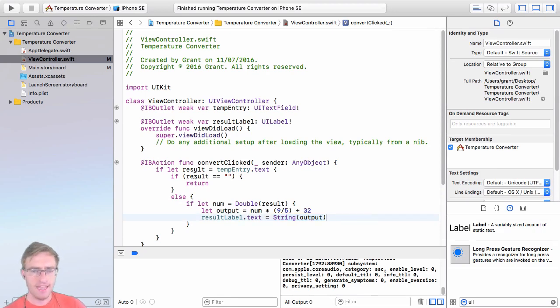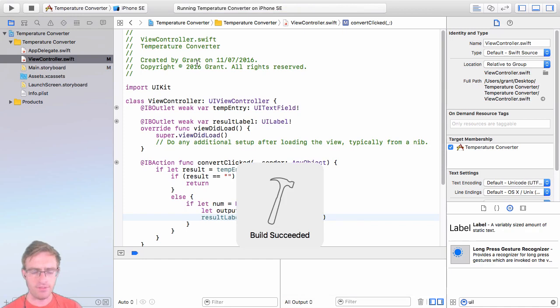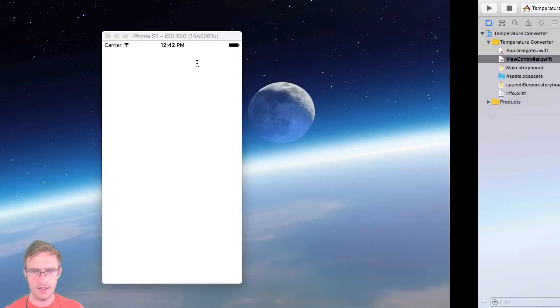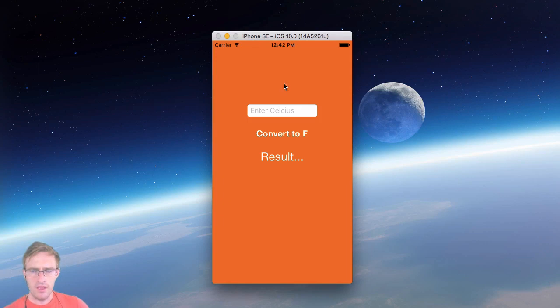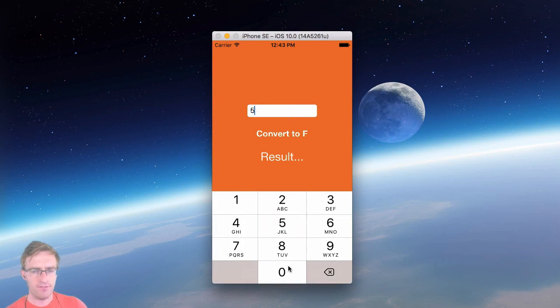Right, that is the basis of our code with all of its error checking. So let's hit play and run this in our iPhone simulator. And hopefully, if I hit convert to Fahrenheit, nothing happens. If I enter a value in Celsius of 50 and then convert, I get 122.0. Okay, so that is the basis of the app. I can go 59 and convert it to Fahrenheit.